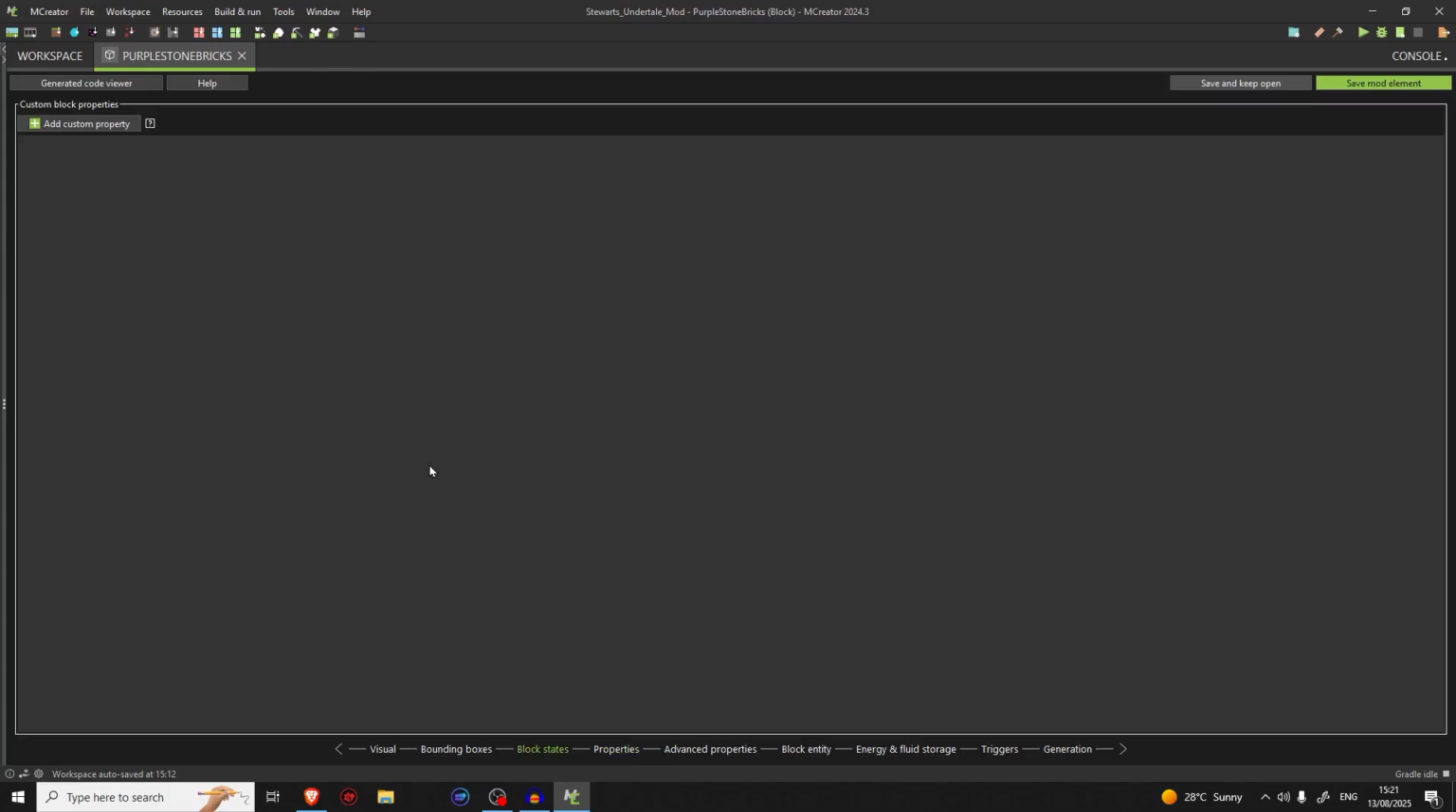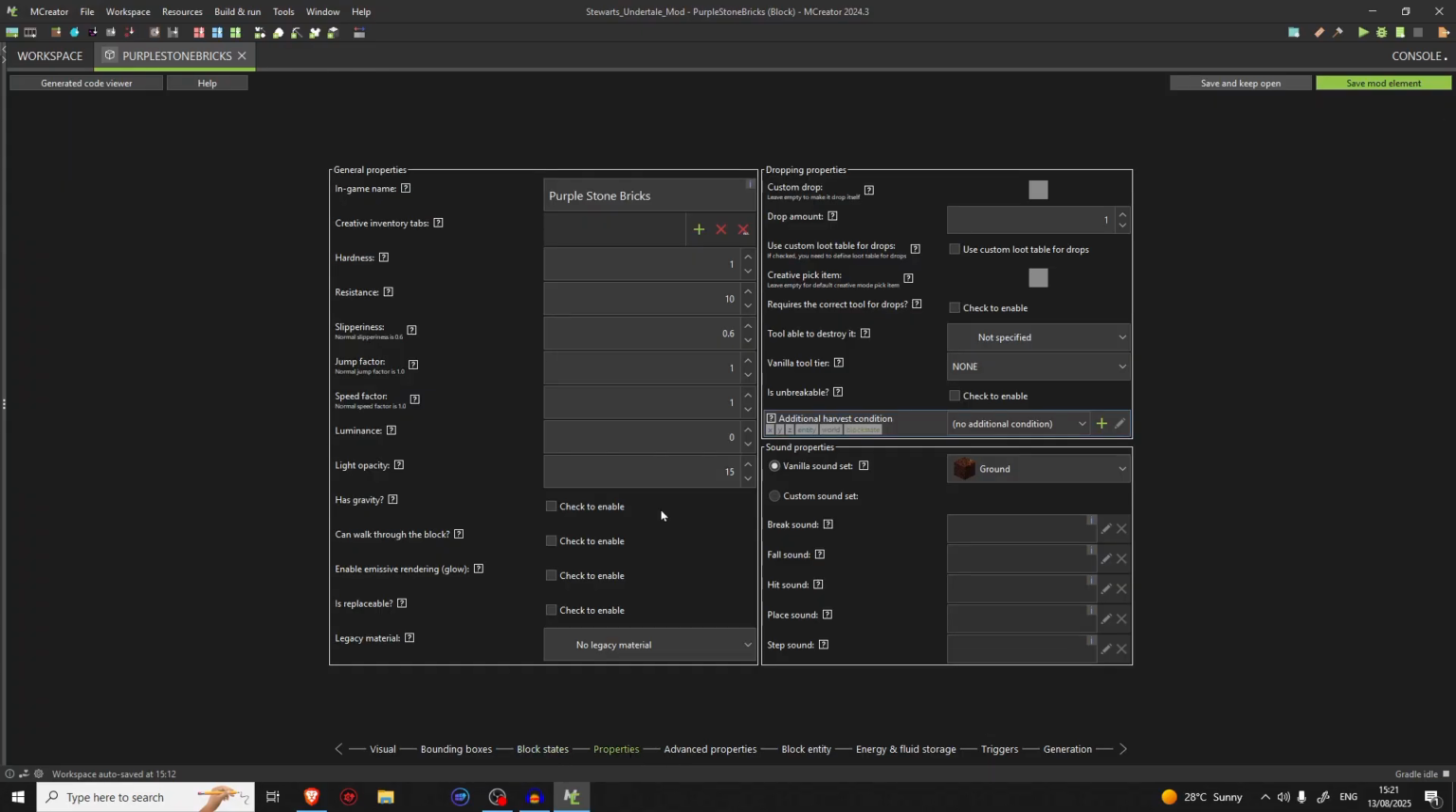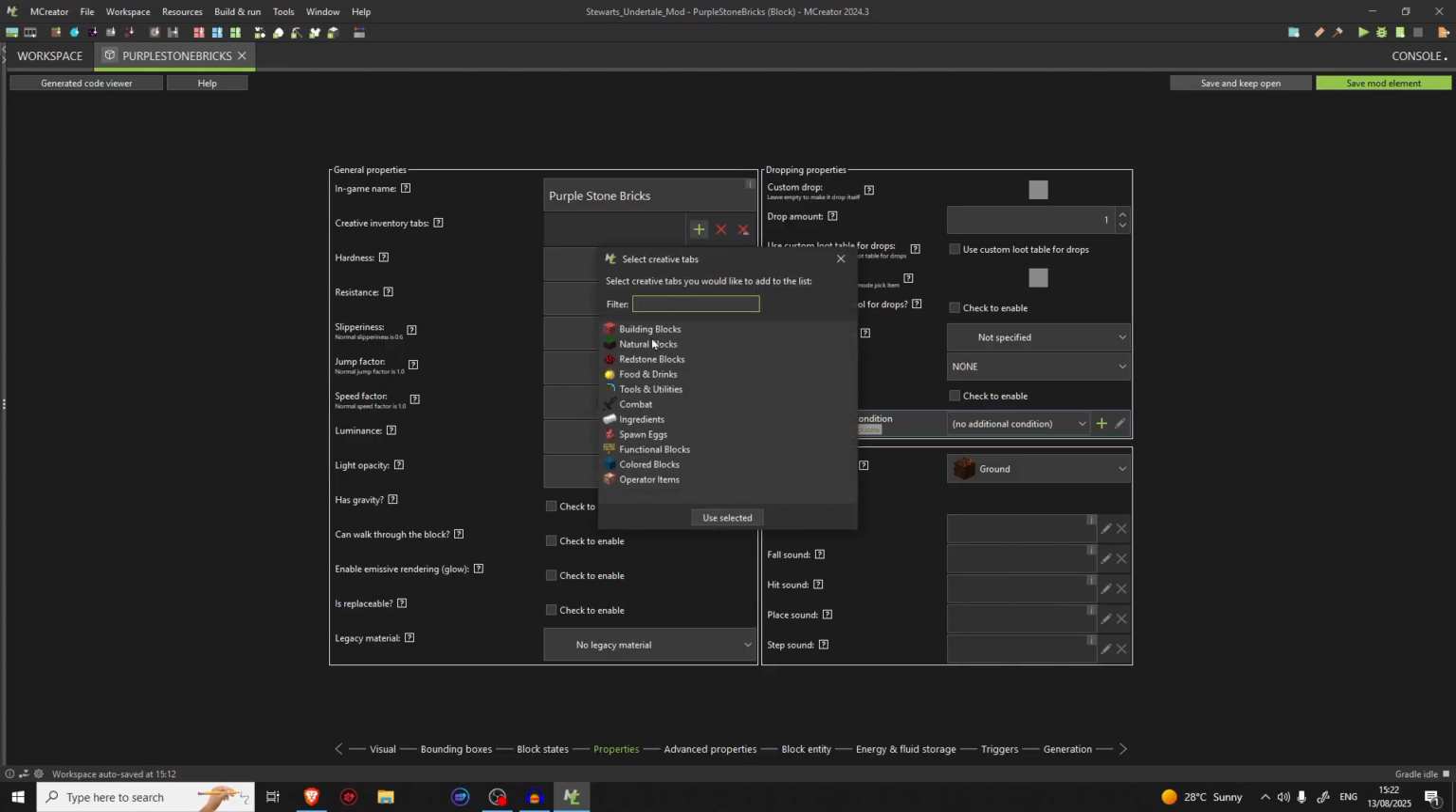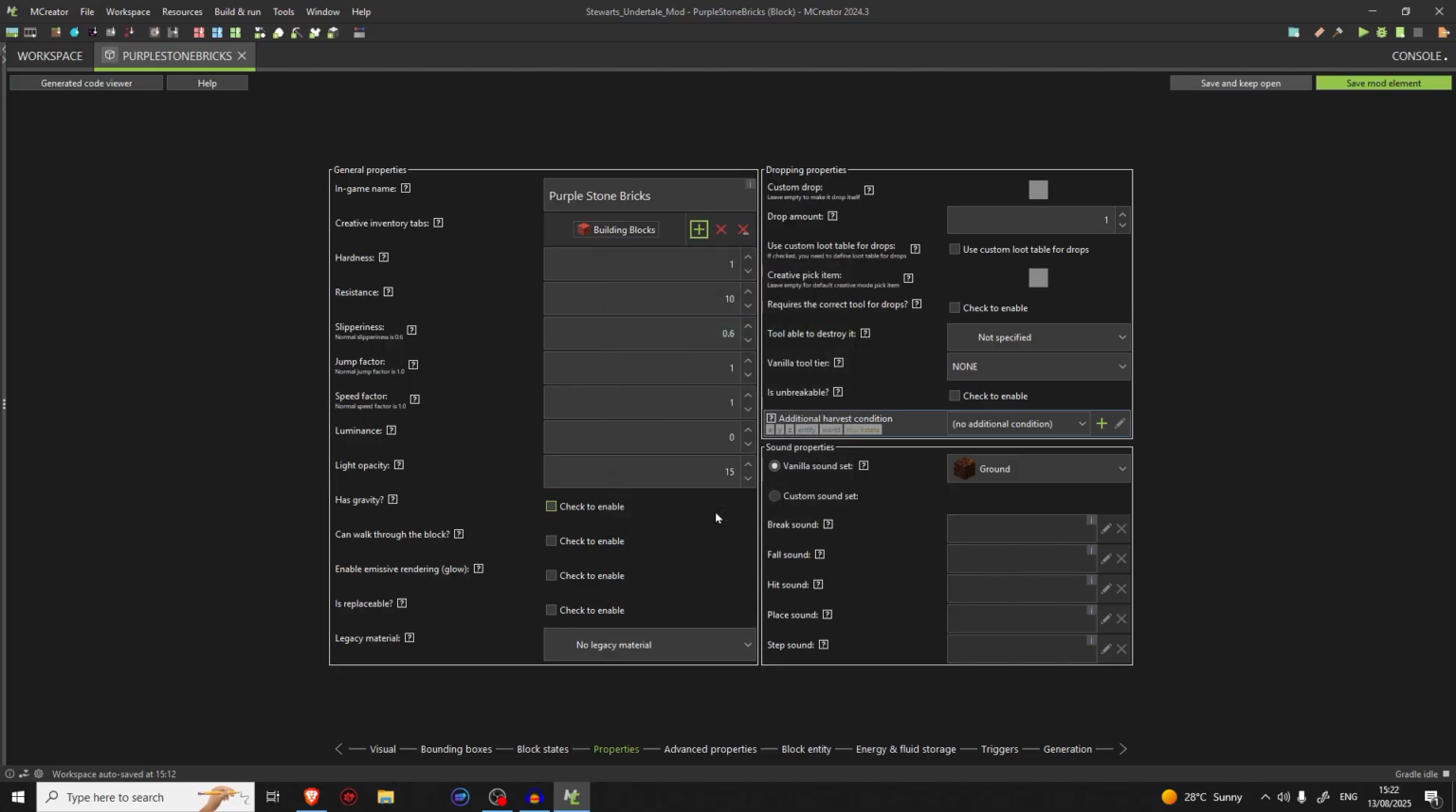So block states, these are different states the block can be in. So purple bricks. You want to put it in an inventory tab. Building blocks, I'm going to put it in. Hardness. So how long it takes to mine the block. There you go.